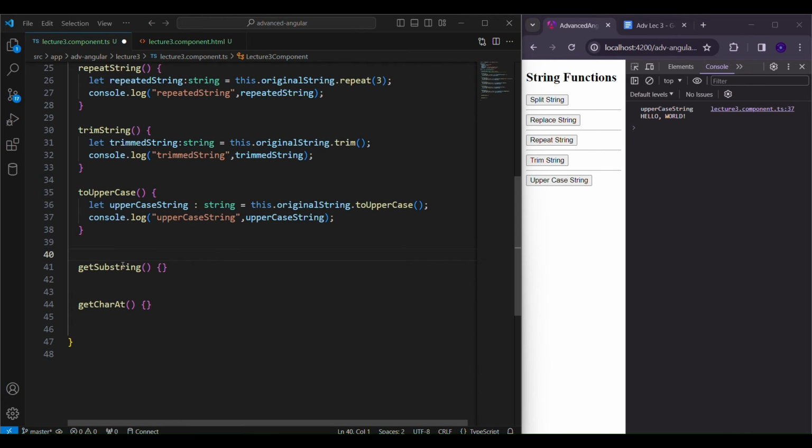Okay. So moving on to our next method, that is substring. Now what this method does is extract a substring from the original string, starting at a particular index that you are giving as the start, and the end as well. And it returns the extracted substring over here.